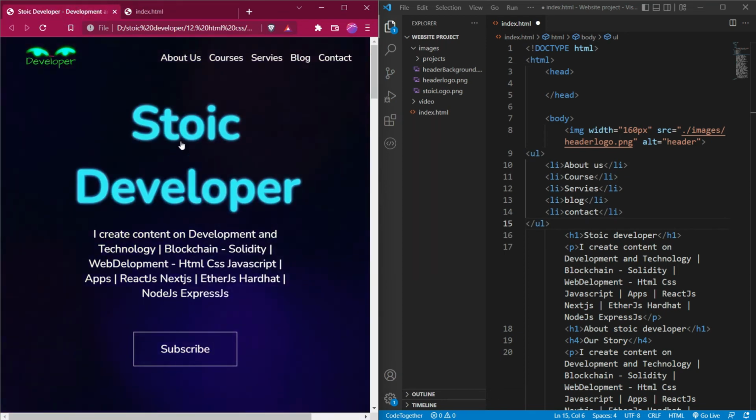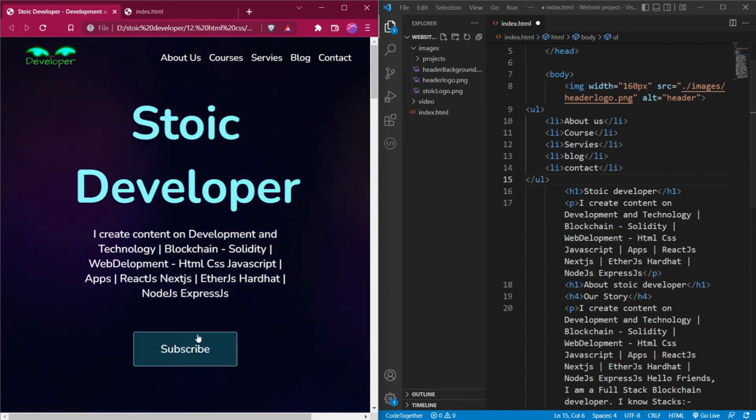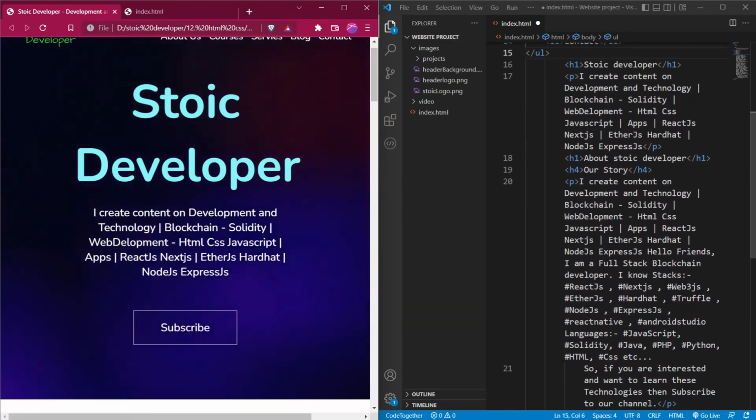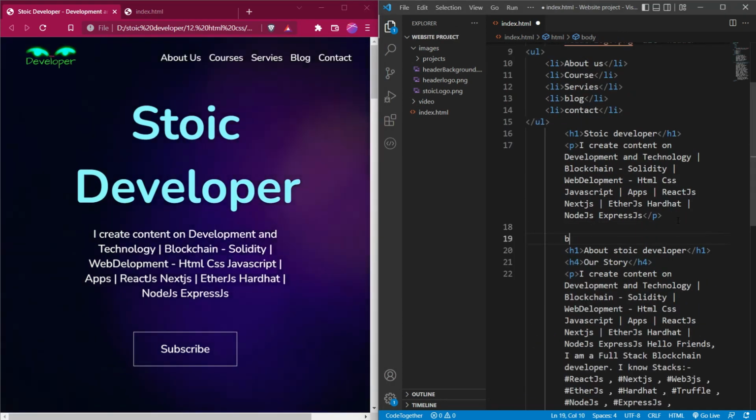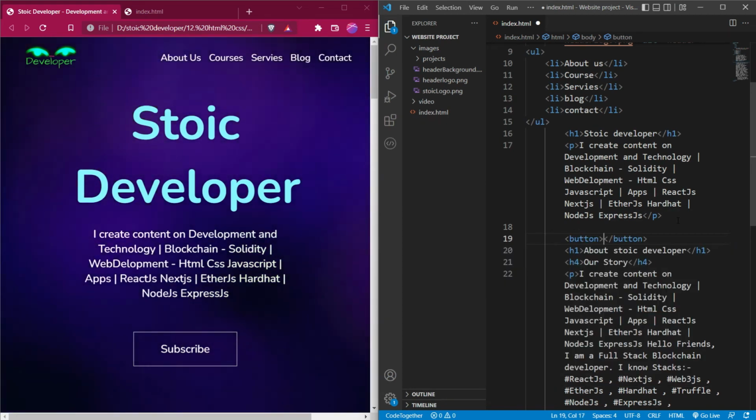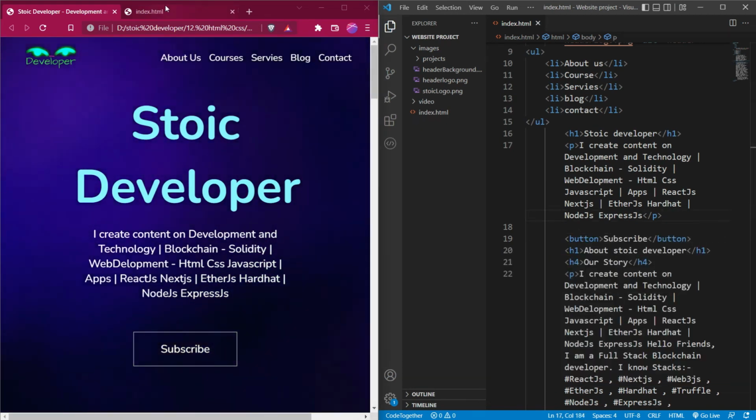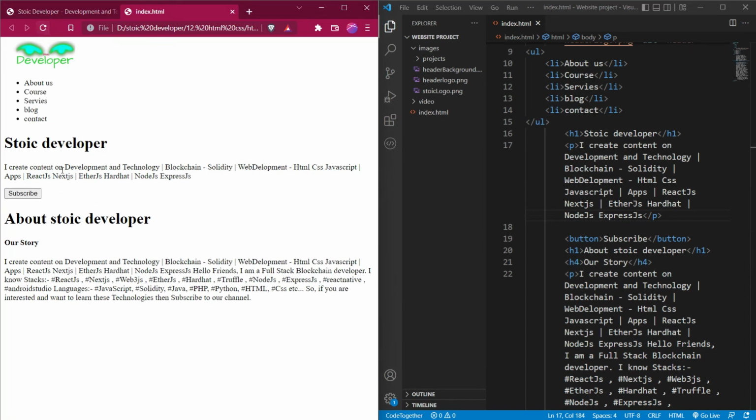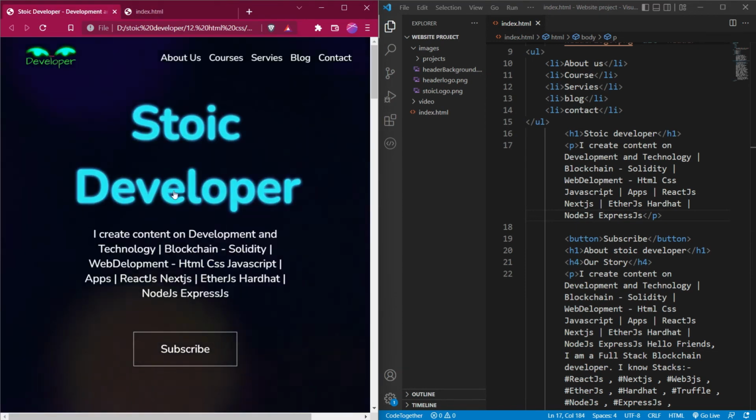After that this text is already created. Now we need to create this button. For this we will create a button and in this we will type subscribe. Now let's save this and you can see that this button has appeared here. So now this first section is complete.